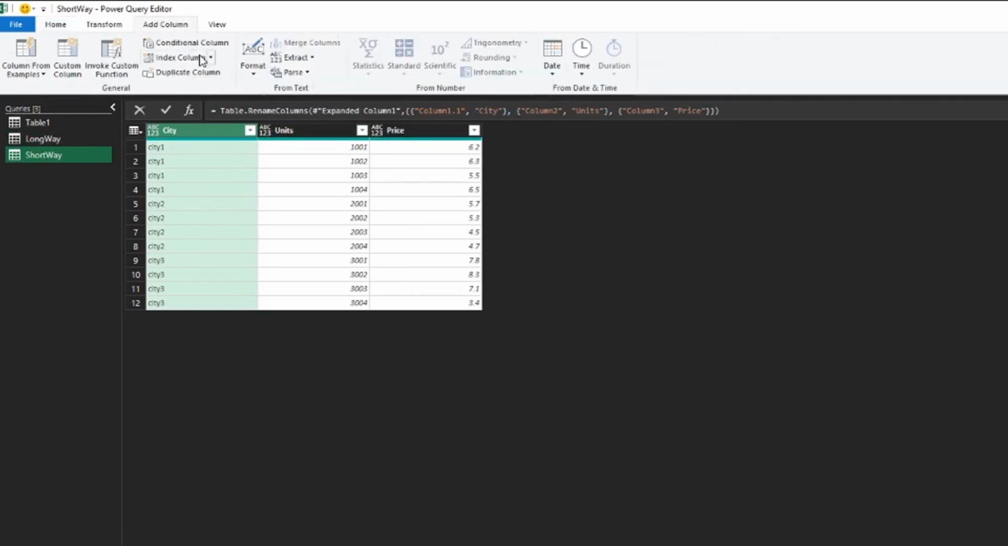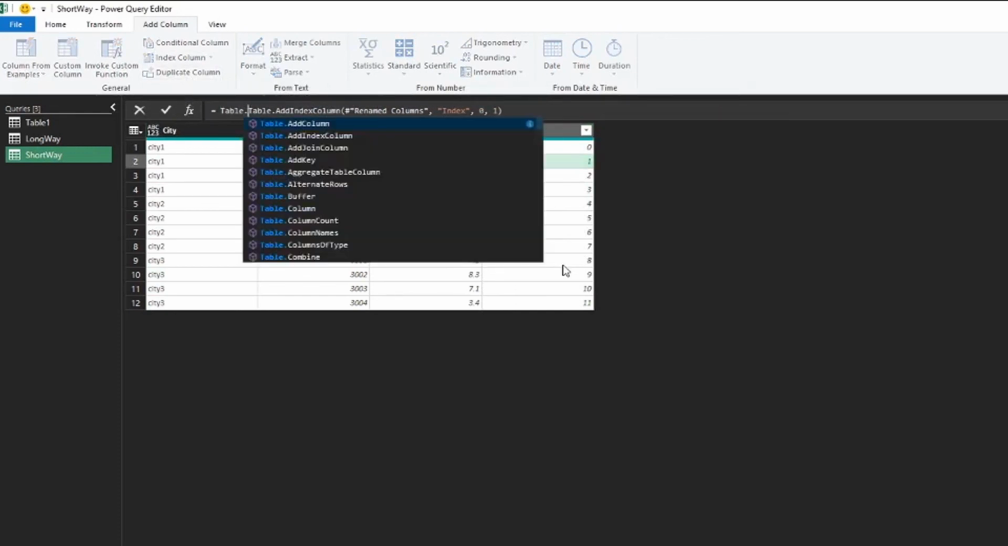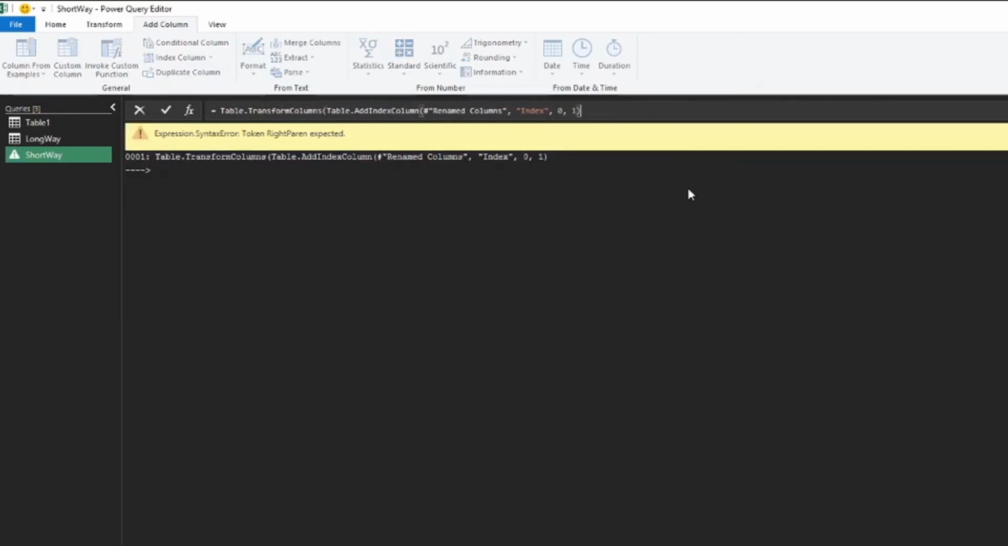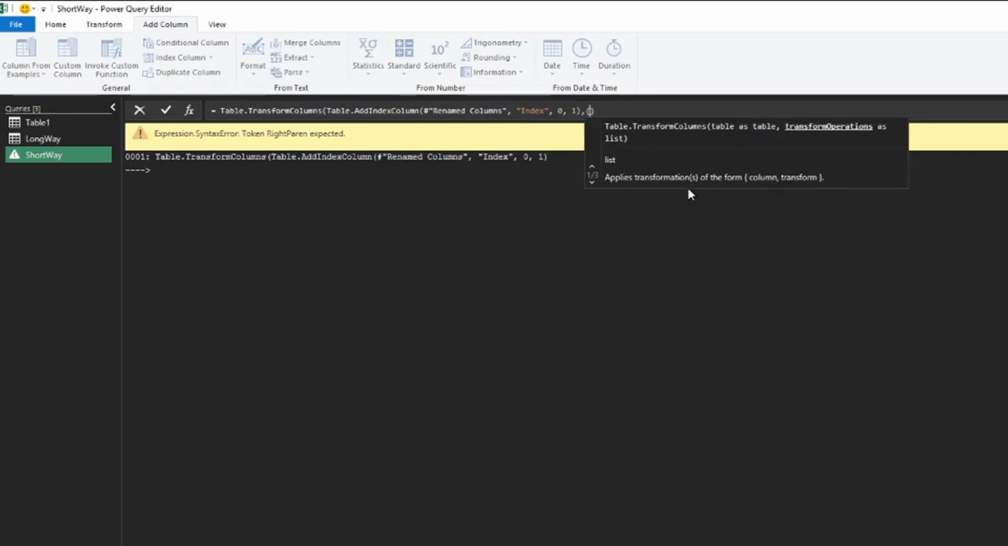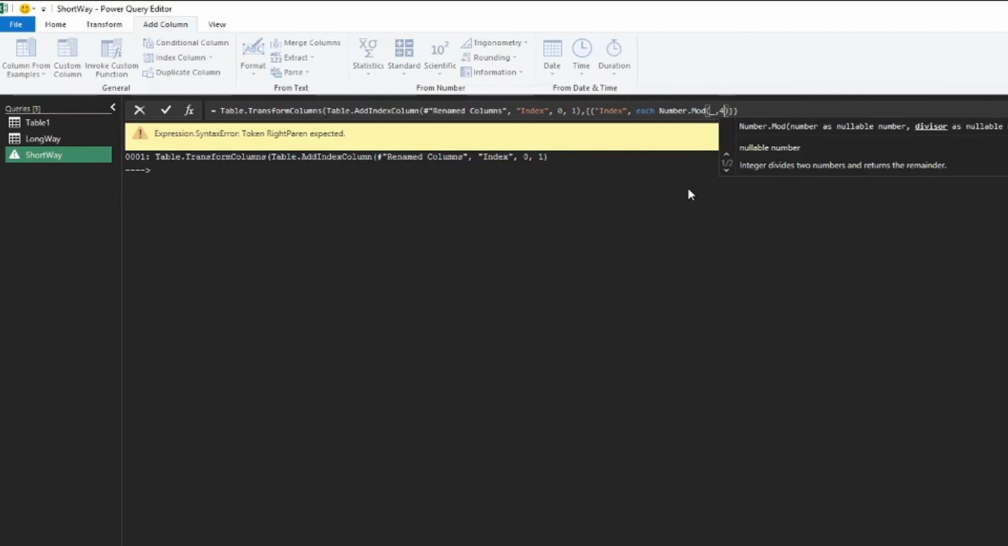So we'll just go to Add Index Column. We'll start it from, I'll do it from 0, I guess. And I need to do the same thing that we did before. So we need to say Table.TransformColumns. And we called that Index. So we're going to transform Index. And we're going to say each Number.Mod(_, 4).